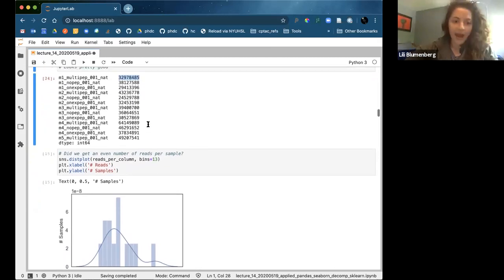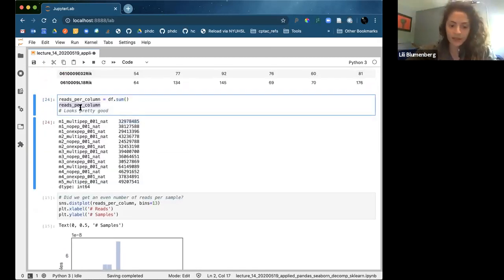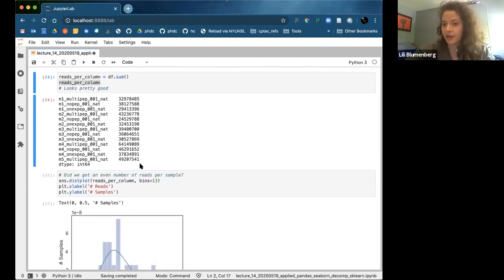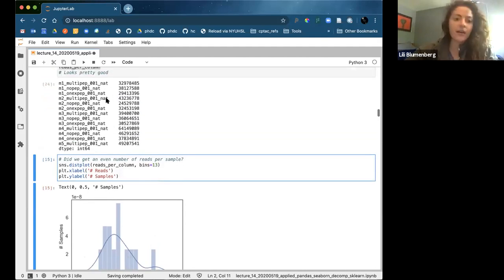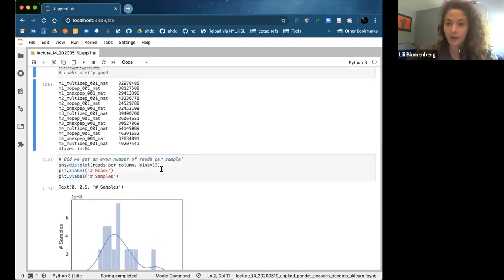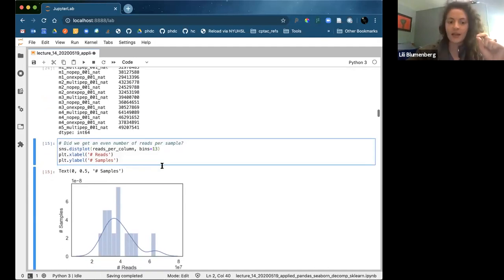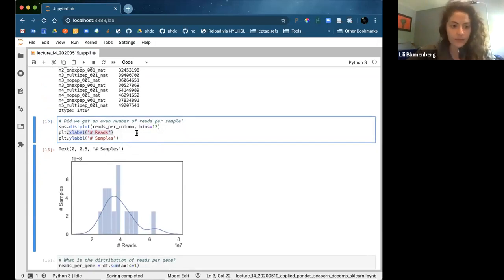So to do that, we're going to take this reads per column, this is a series, so it's like a column or a vector of data, and we're going to put that into this seaborn dist plot, which is for looking at distributions. There are 13 samples, and I kind of want each sample to be visible on this distribution. So here I've set the number of bins, which is basically the width of these bars, to 13. And just for clarity, I'm specifying the X and Y label here.